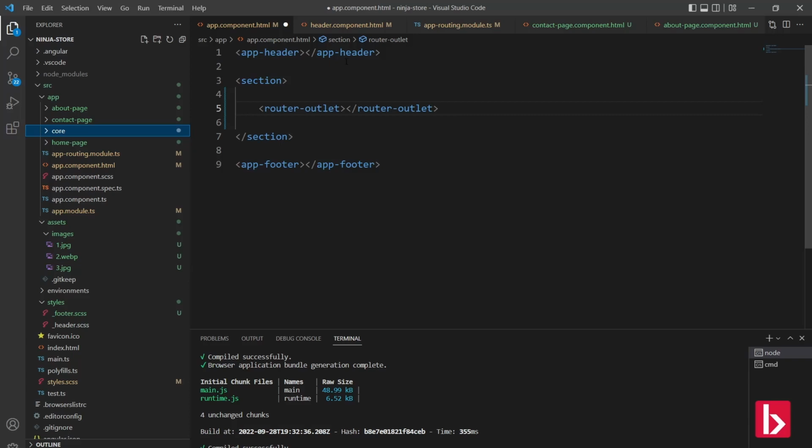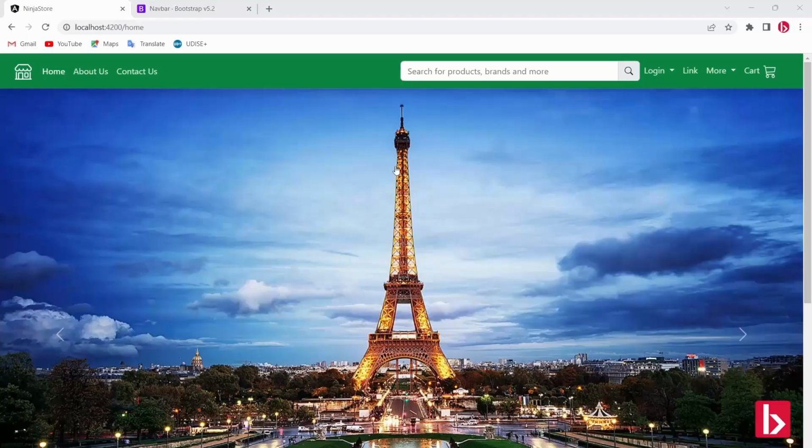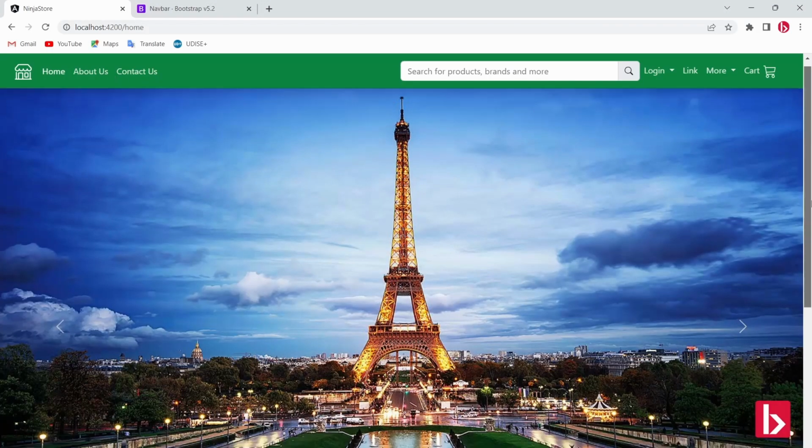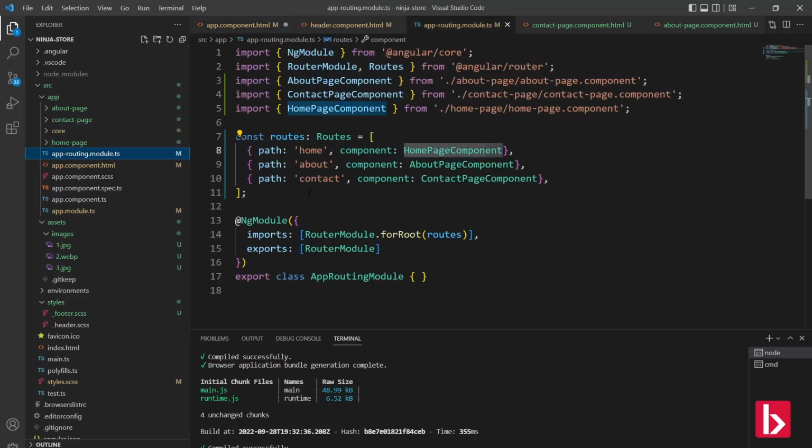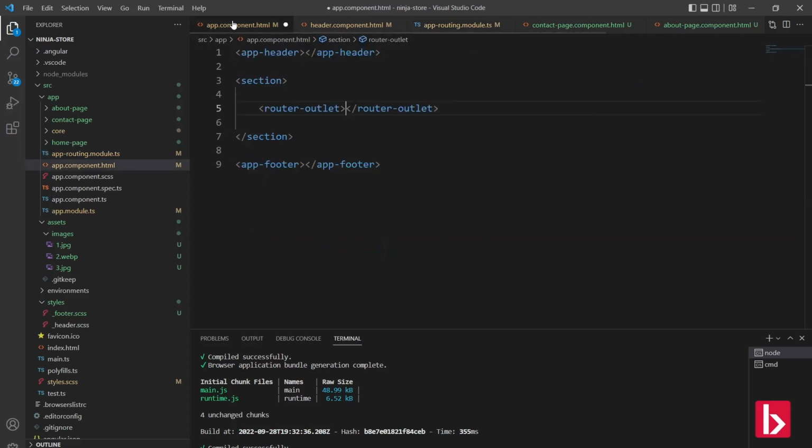So our header is static and footer is also the same, for all of the pages the header and footer will be there. Only what is changing is the component inside the router outlet. What component will come here? It is decided by the path. Here we have given the path. Okay, so once this path comes in the URL, this component will be shown in this router outlet, inside this.